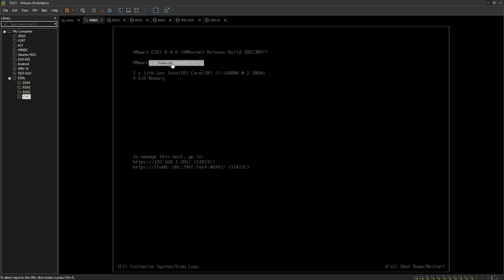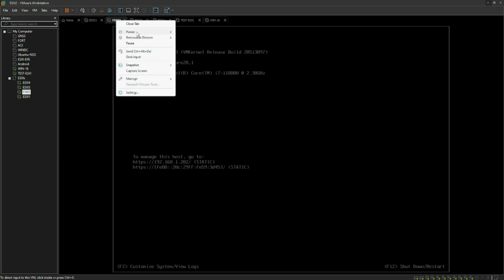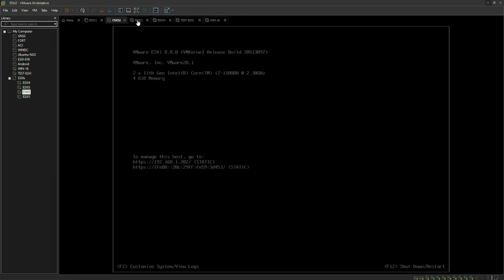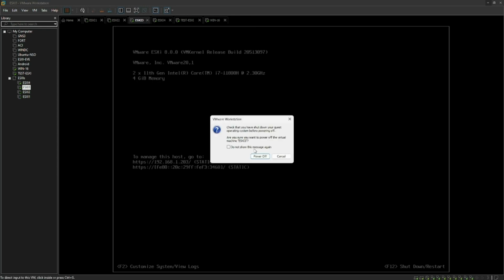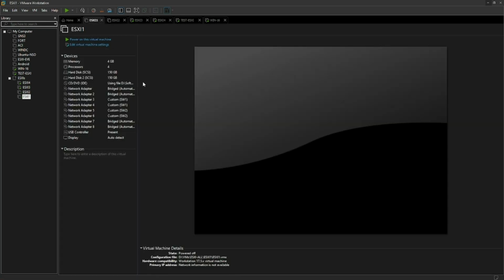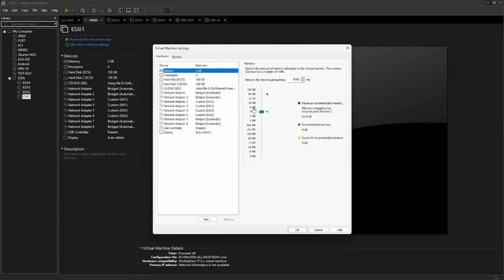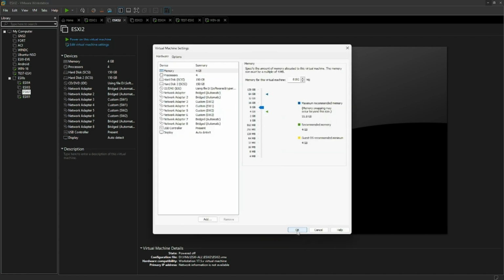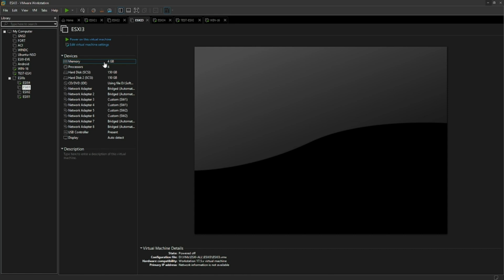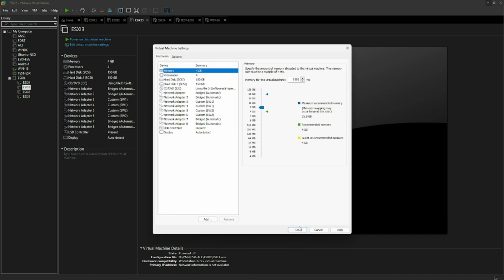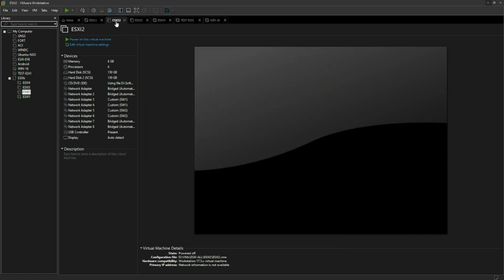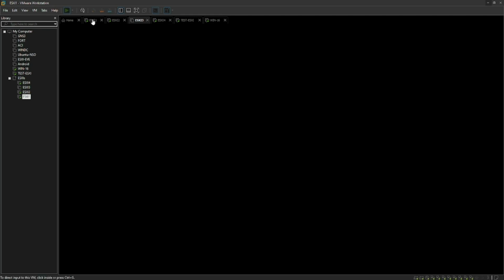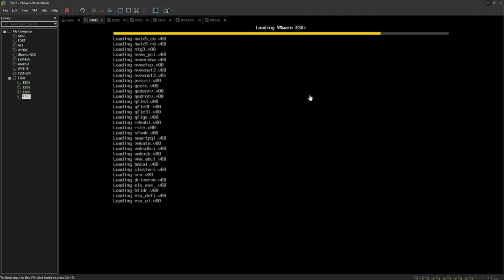Power off, and power off. I will increase the RAM to 8 GB. Hopefully that should fix the problem. Okay, let the virtual machine start.